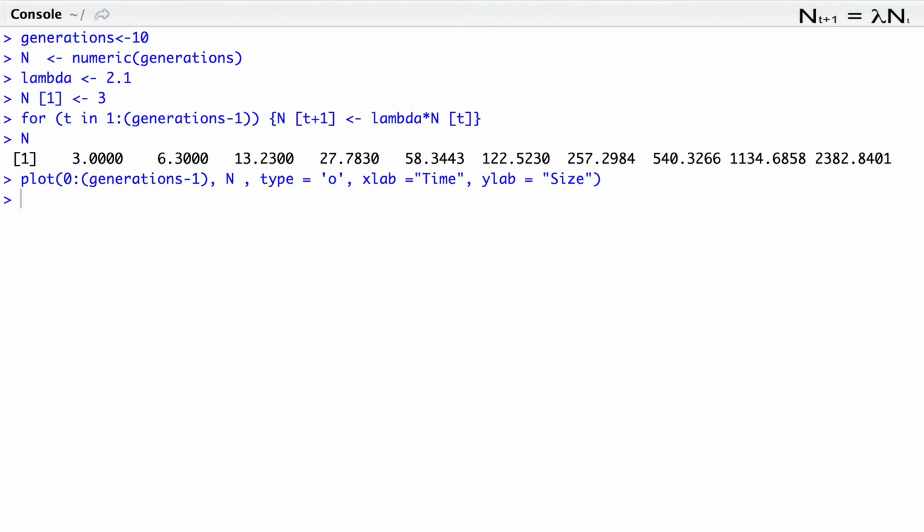Now, if we wanted to experiment with multiple values of lambda and n0 in generations, perhaps the easiest way would be to create a function. If you don't know much about creating functions in R, you might be interested in our lesson devoted to functions.